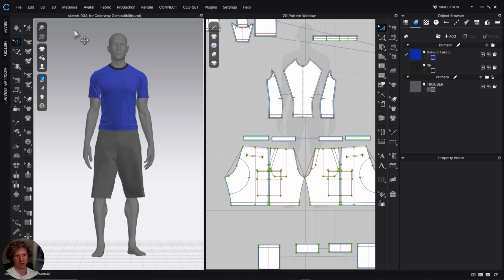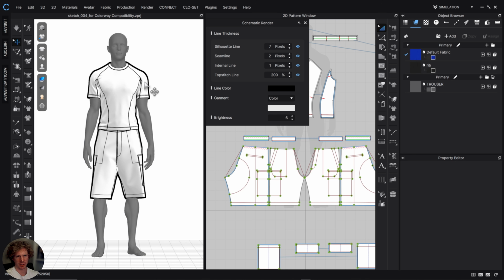For now, we're going to go into the schematic render view. So that is this button right here. This will turn everything black and white and make it look a little bit more technical for us to export as a sketch. So the way I do this is pressing F10 on the keyboard.